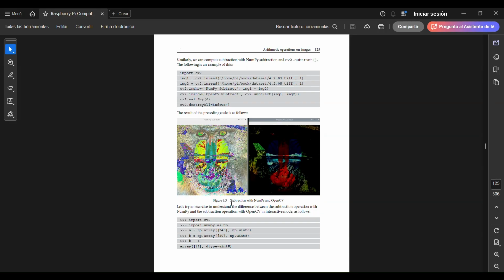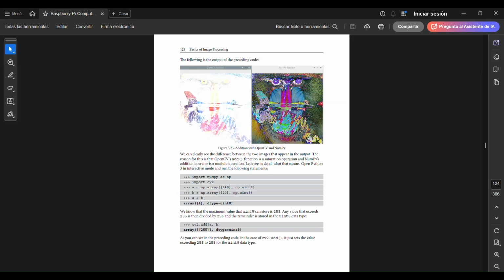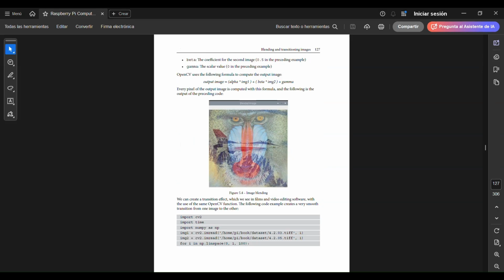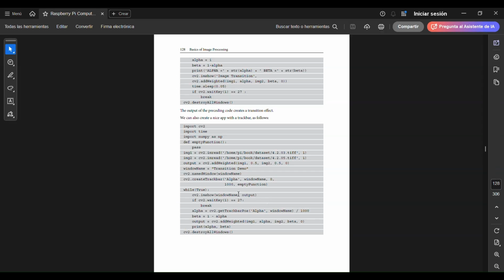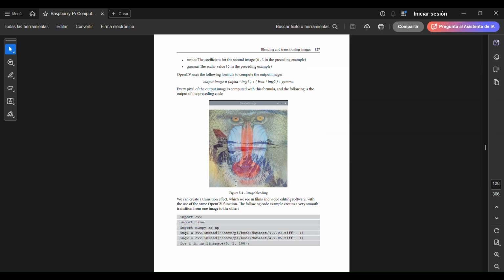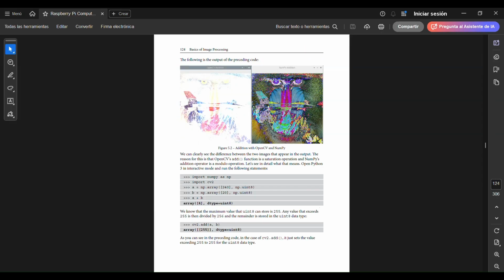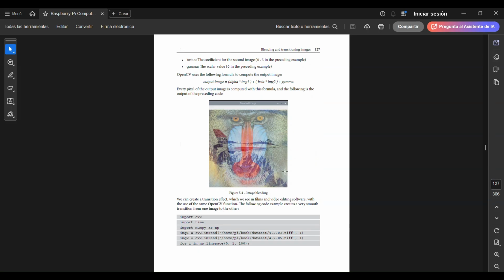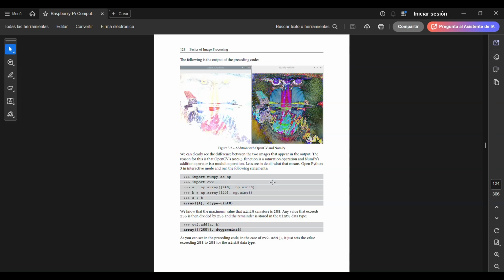Third, we create a negative image. We change the colors to make it look like an old camera film. Finally, we learn about pixel math. We add two images together to see what happens when the colors get too bright. OpenCV makes the picture white, but another tool called NumPy makes it look very strange and noisy.